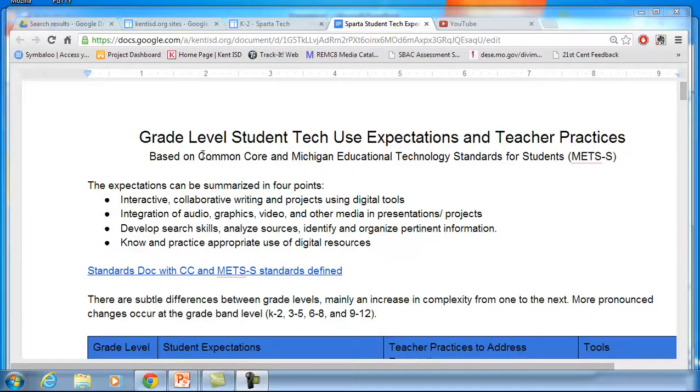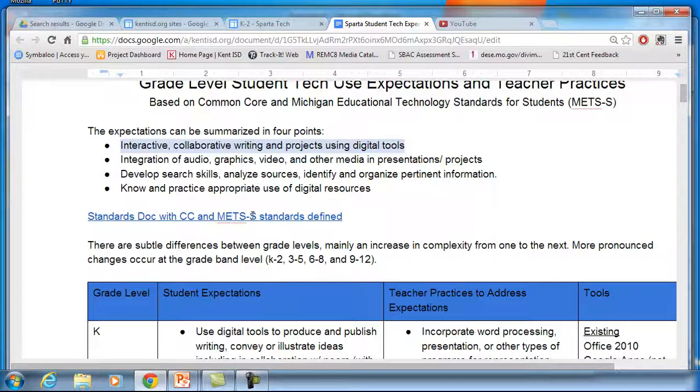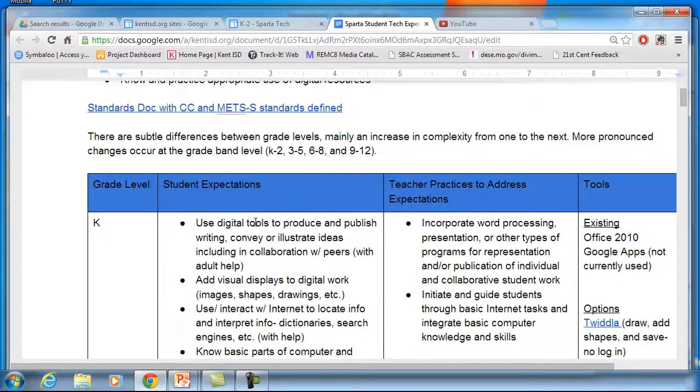This is based on Common Core standards and Michigan Educational Technology Standards for Students, otherwise known as METS-S. This tutorial is going to focus on interactive collaborative writing and projects using digital tools. If you go through the Common Core, this is one of the main themes throughout the standards that call specifically for technology. And this tutorial will focus on the K2 grade band.